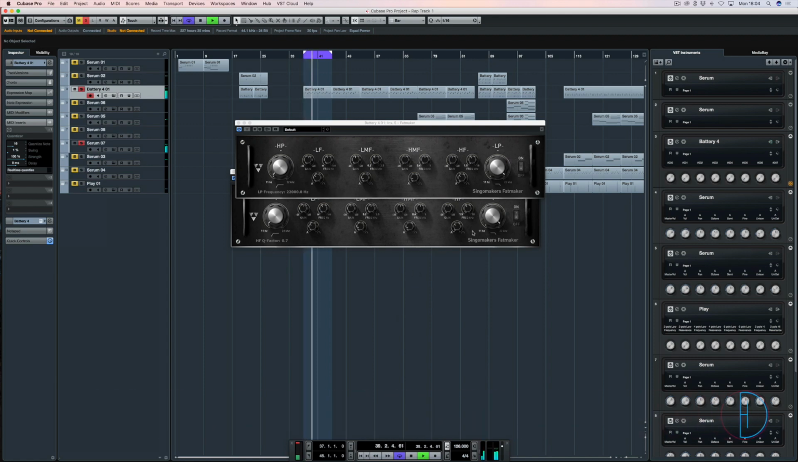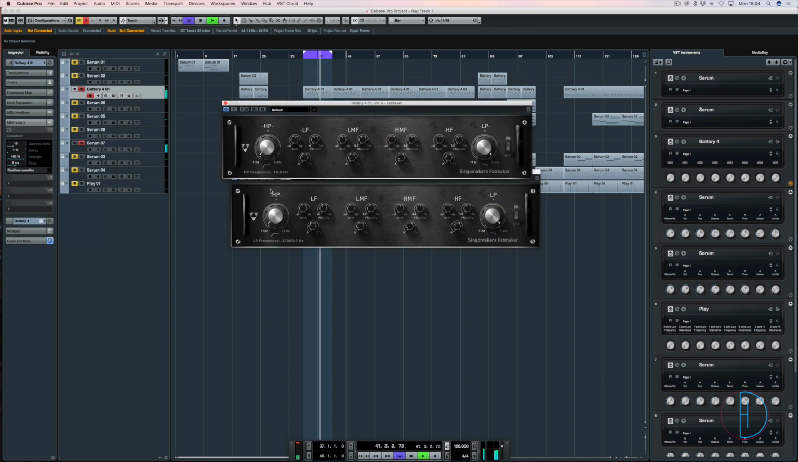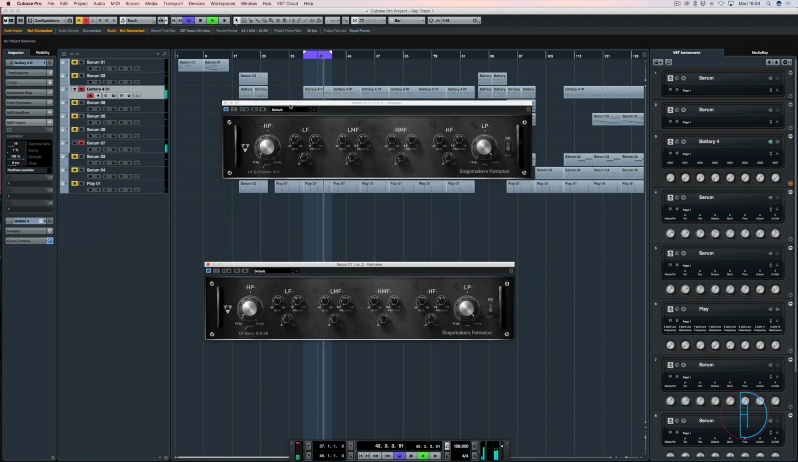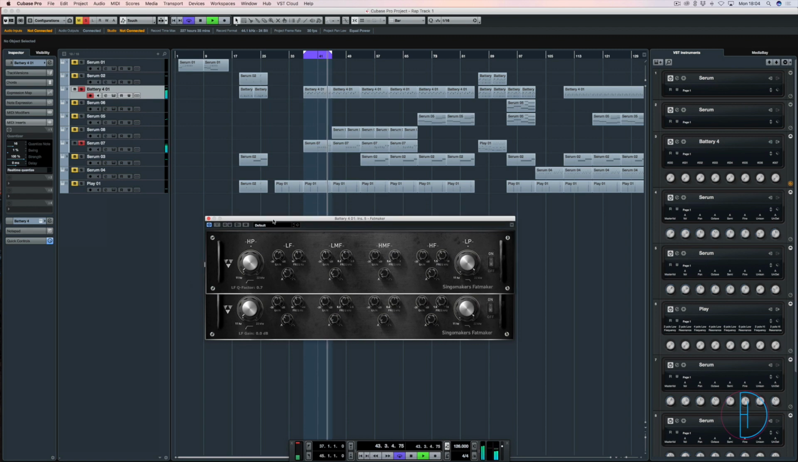In this video we are going to look at the Singomaker's Fatmaker plugin. I've been meaning to do this properly for a couple of weeks now. I'm just going to show you how you can utilize it by using it very gently, with just a few bits and bobs here and there.